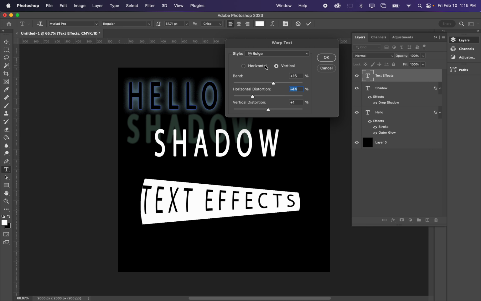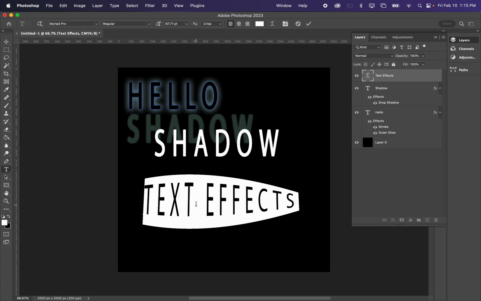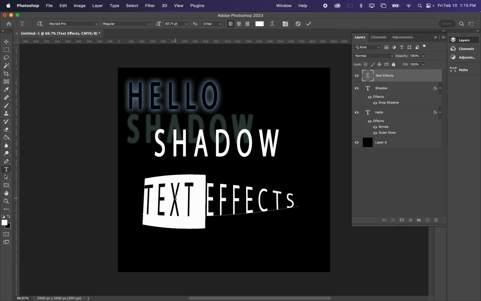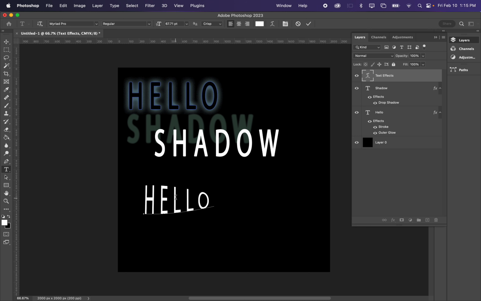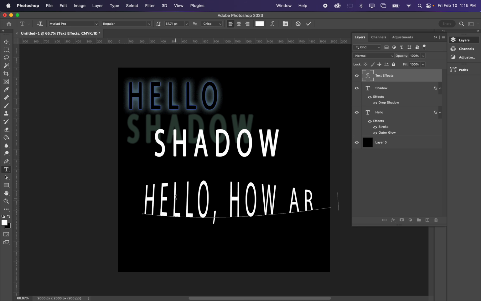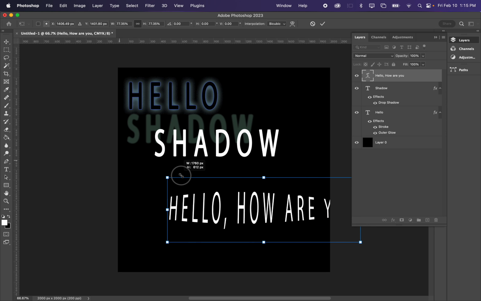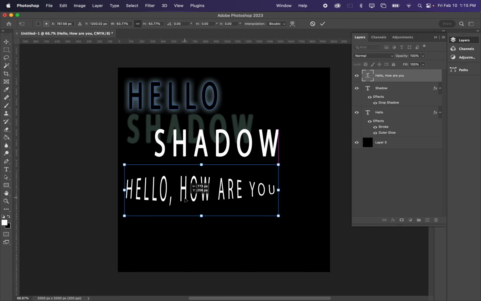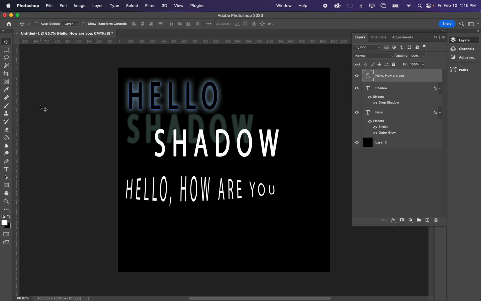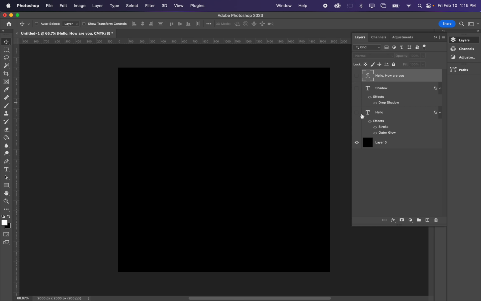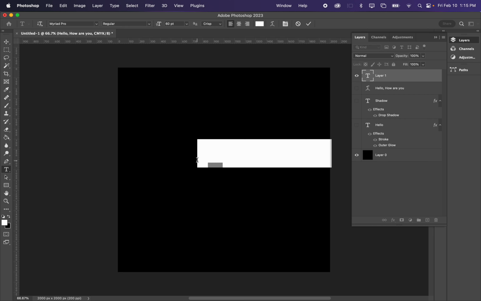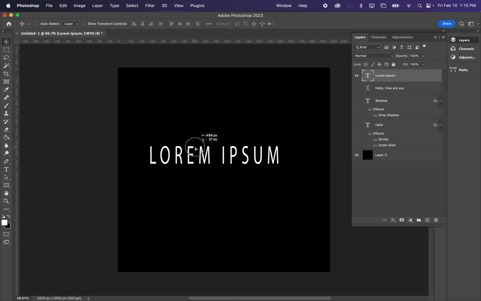And when you're happy, you can hit OK. And any other lettering that you have will use the same effect. So I'm going to turn off these layers just by clicking on those eyeballs. And I'm going to just keep this default text.